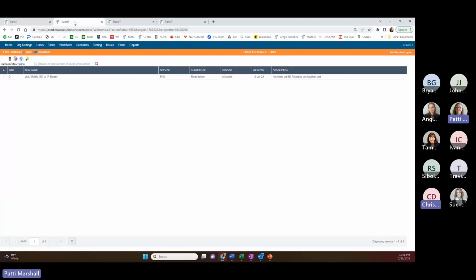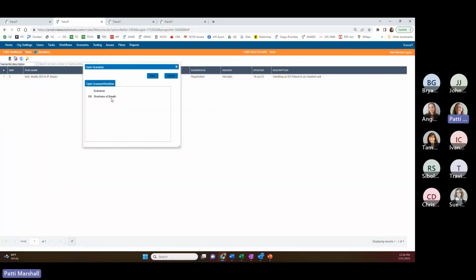Okay. So whether you were aware or not, this little indicator on the task page has always shown you whether or not this specific task was in a workflow or a scenario. In this case, it's in a scenario called shortness of breath. And when we moved to TransIT 5, we changed it so you could click this, and when you open it, it created a little window that you could work from. In that window, it would give you a link to the direct spot. So if I click this link, it's going to take me to shortness of breath, and to where this task is listed in that scenario.